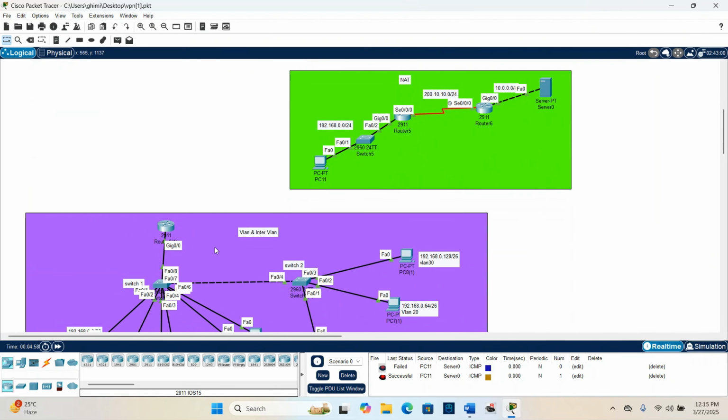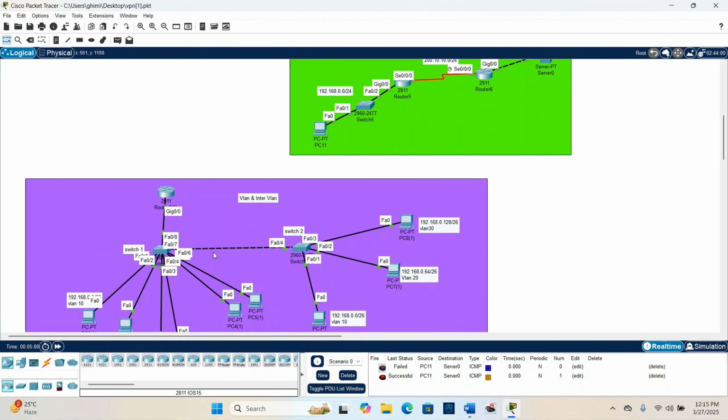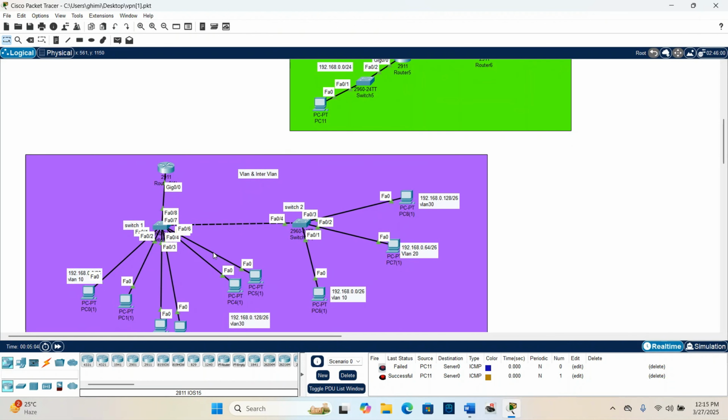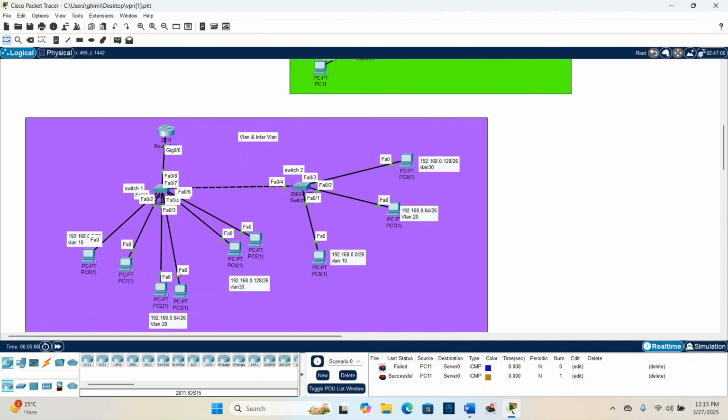Let's go for VLAN and inter-VLAN. VLAN is a virtual local area network. It is a logical segmentation of a physical network into multiple isolated broadcast domains. What VLAN does is it helps to communicate with.